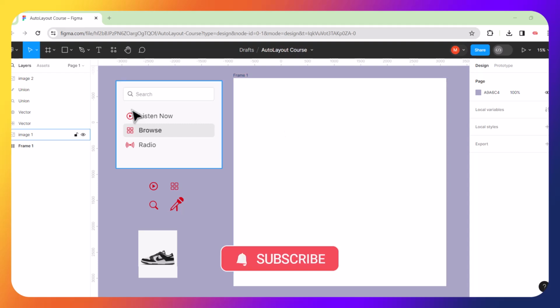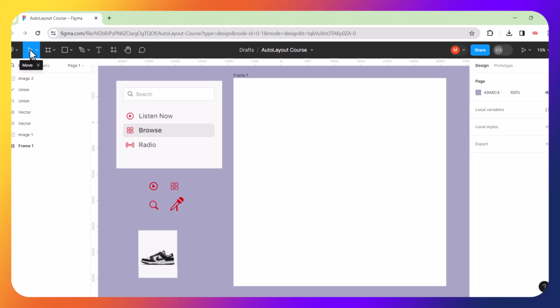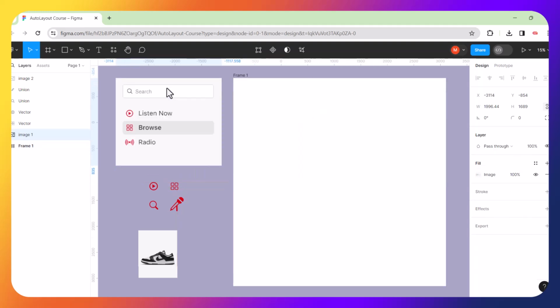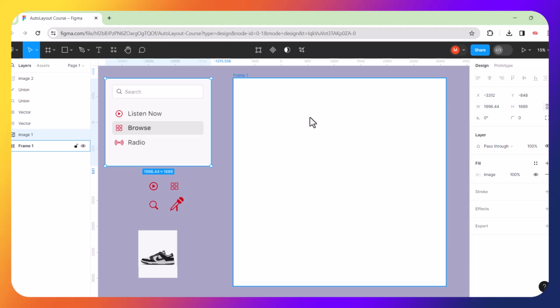Now, the first thing that I want to show you is this tool. So this is the move tool. You can click the move tool to move things around. Something like moving this image from this place to another. As you can see, now we've got all these components fitted on some sort of one page.